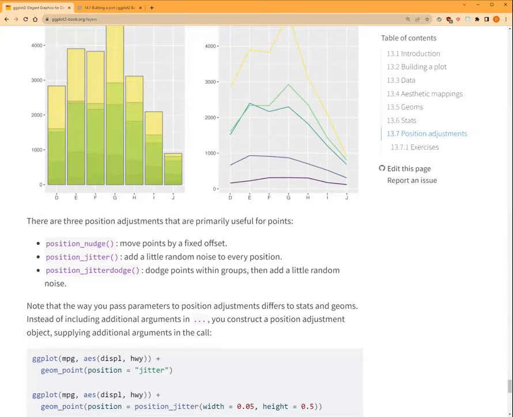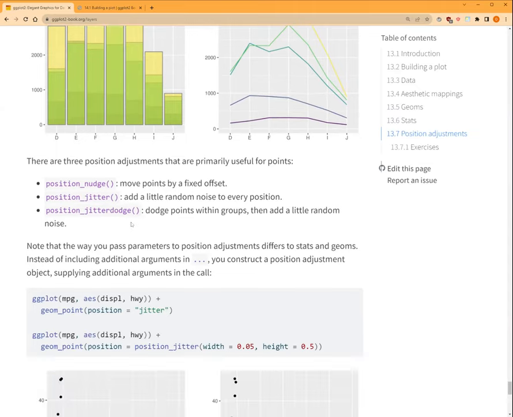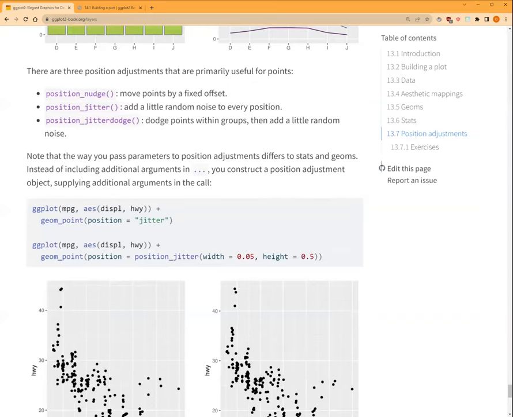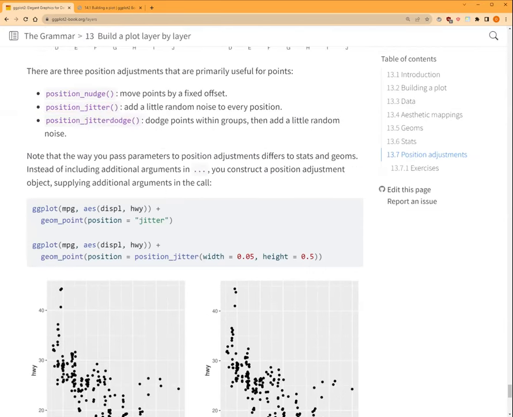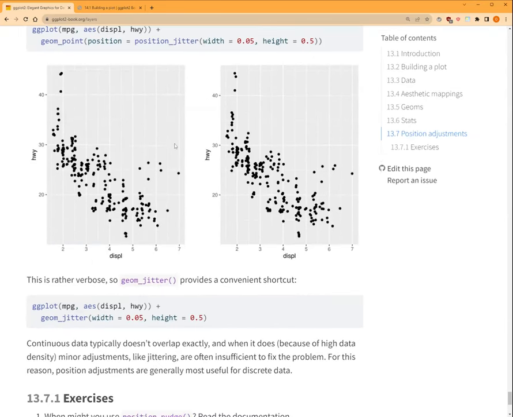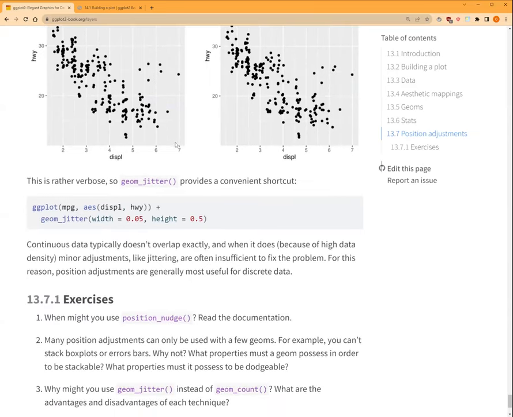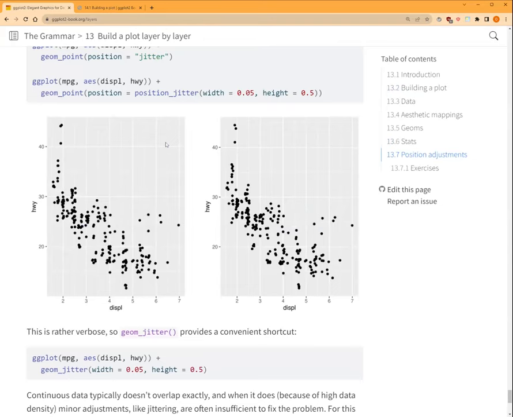And then these three functions, position_nudge, position_jitter, and position_jitterdodge, are mostly used for points, geom_point. Jitter is just the positioning. Instead of having overlapping points, you push your points a little bit away from each other, so you can see more points on the graph. It's just a way to offset the points on the graph. And yeah, that's it for this chapter.